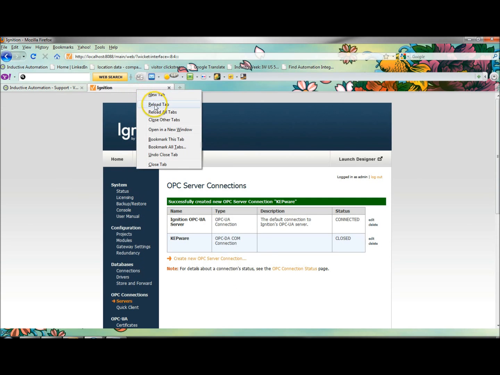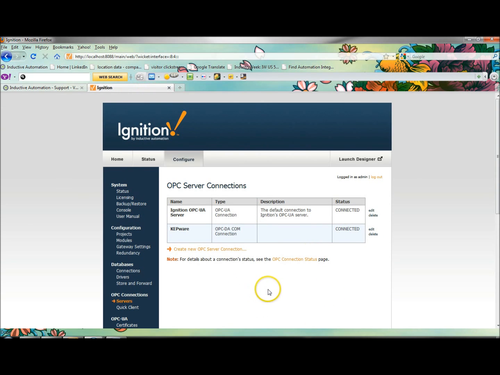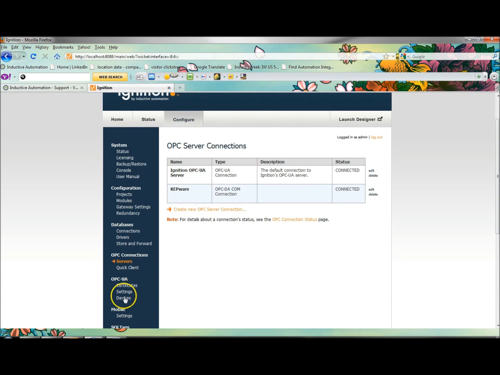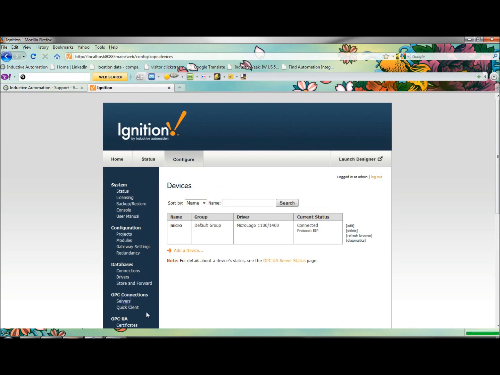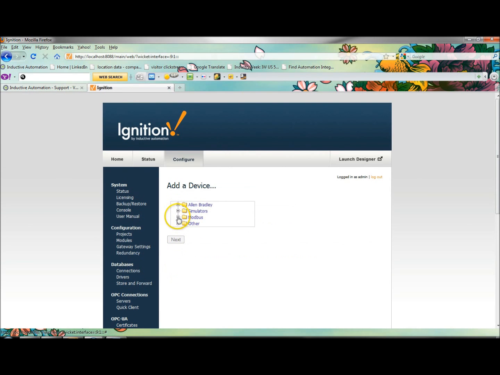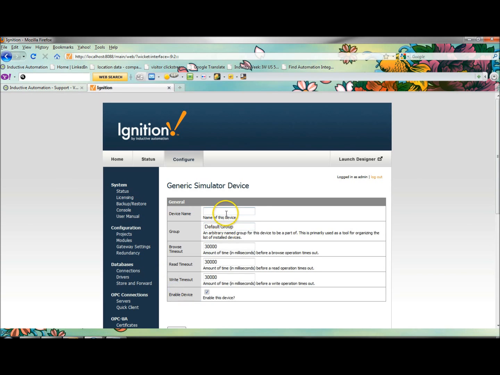So there's a couple different ways to connect to your device. So that's my 2 OPC servers, and then these are my devices. So I can connect to as many different devices as I want. So if I were using Modbus, I can use this. If you don't have a device to connect to and you just want to play with the software, you could use just a simulator. So I'm just going to use a generic simulator there and show you that.